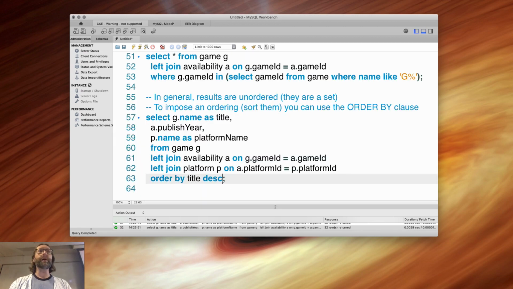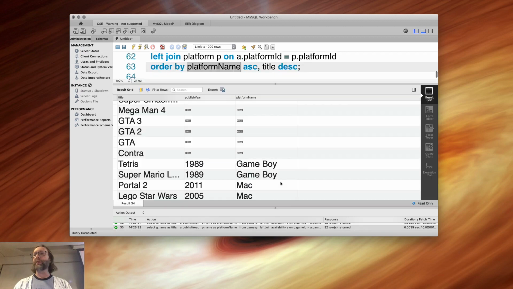Okay. You can also order by multiple columns. So let's go ahead and order by platform name ascending, and then title descending. What this will do is all the NES games will be chunked together because we're going to order by them first, and then we'll order by the title in descending order within each one of those groups.